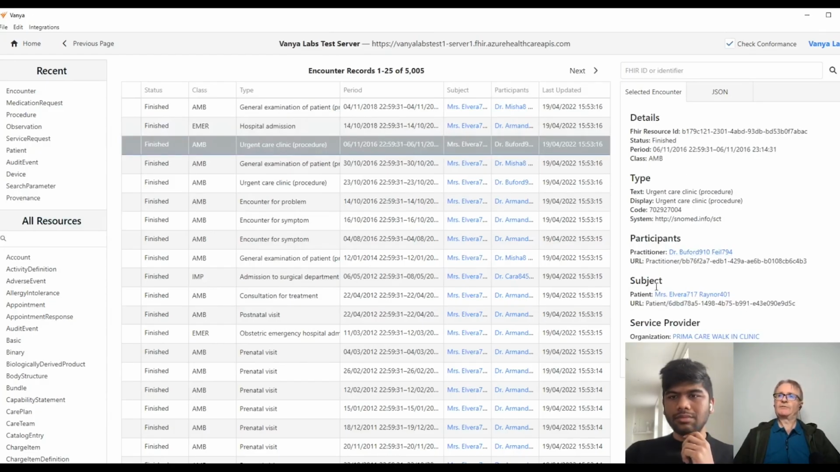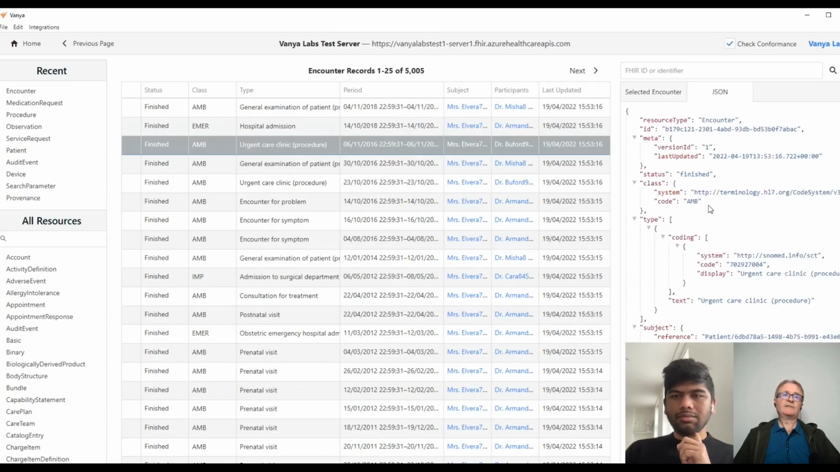So participants, subject, that's the patient, service provider, the hospital. The type here, which is urgent care clinic, is fleshed out here. That's the codable concept. And also we have a JSON tab, which if this isn't quite good enough for you, you want to drill down into the raw data, you can see it all right here. So you have different views where you can explore the different resources, and it'll even show you validation errors where a resource might be invalid.